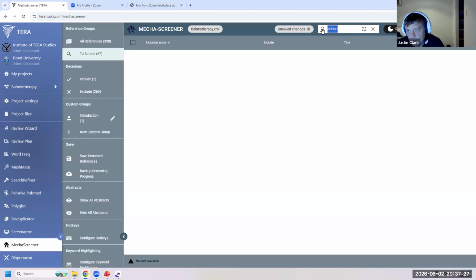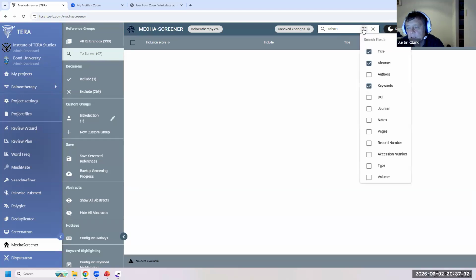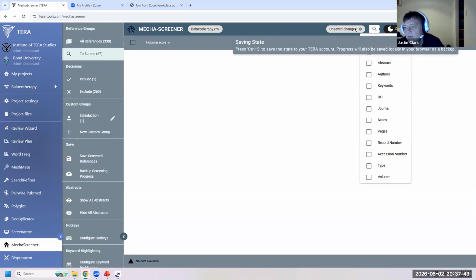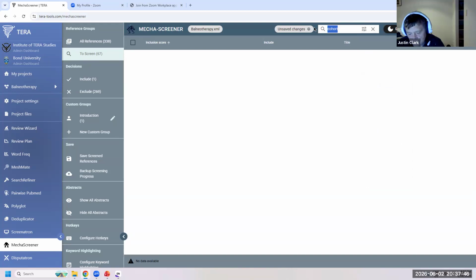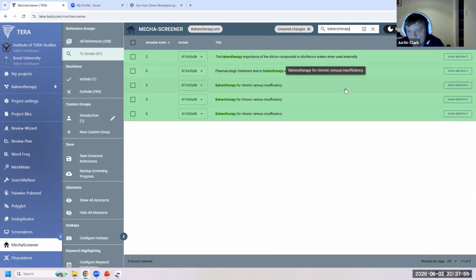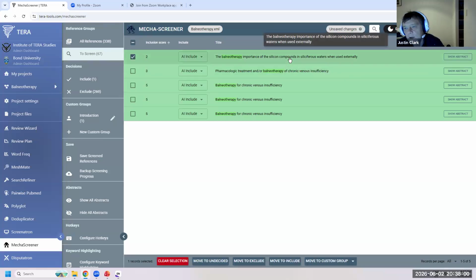But I can also search in different fields. So if you click on search settings, our default setting is that you search the title, the abstract, and the keywords fields, which is normally the MeSH term fields. You can actually untick them and just search only in the title field. So I could search in the title field for balneotherapy. This then shows me all of the ones where balneotherapy is in the title. So this means that these ones are, you know, quite likely going to be included. So it can be a good way just to kind of get your screening going and to find studies.